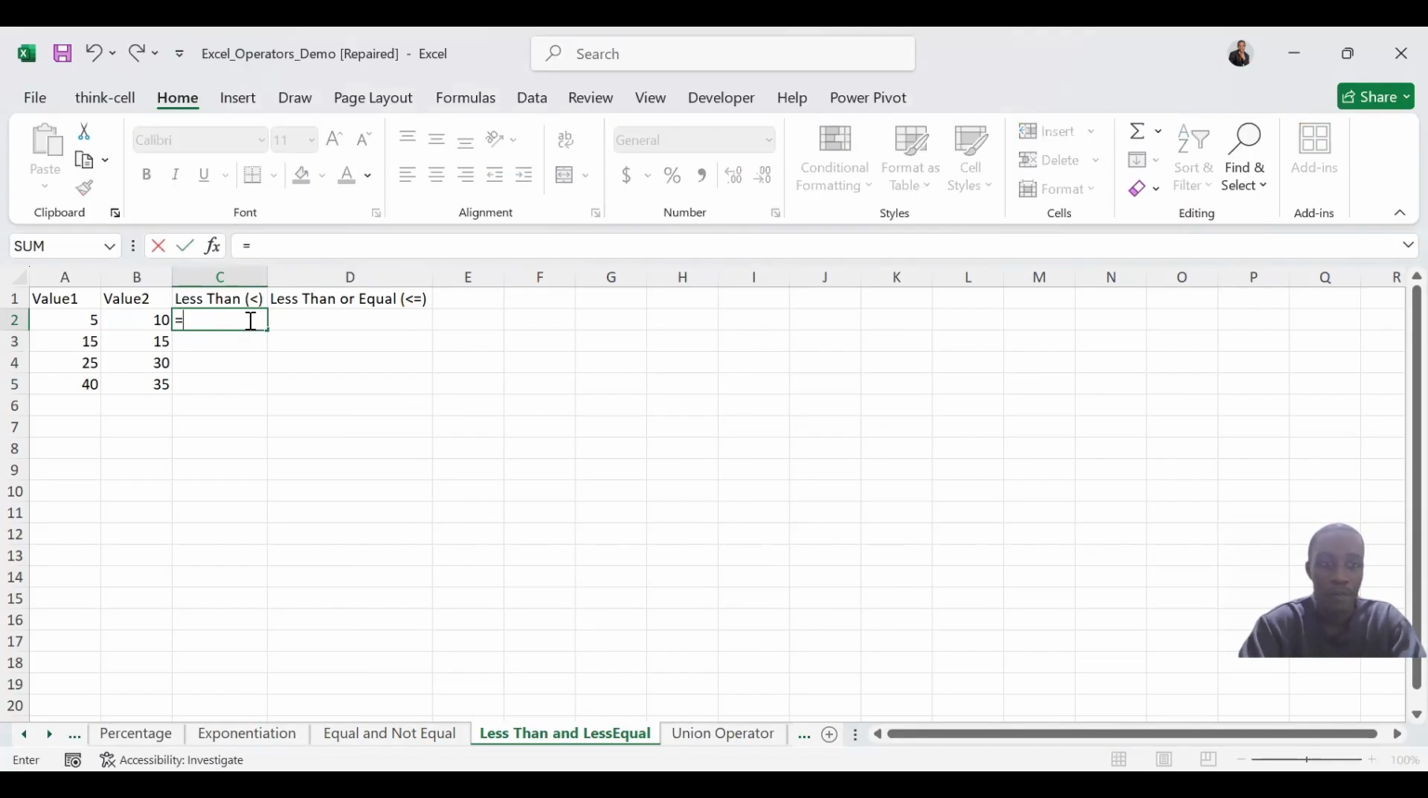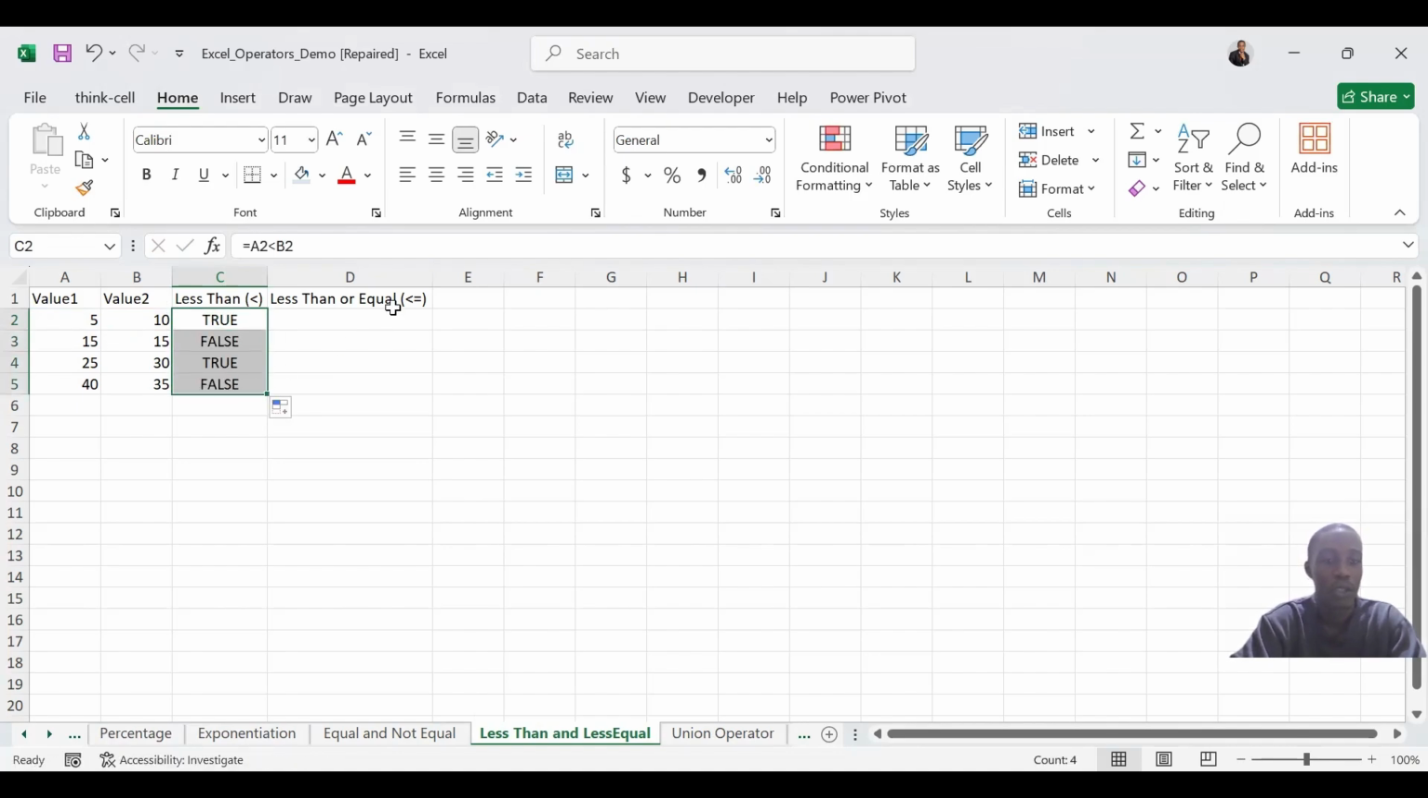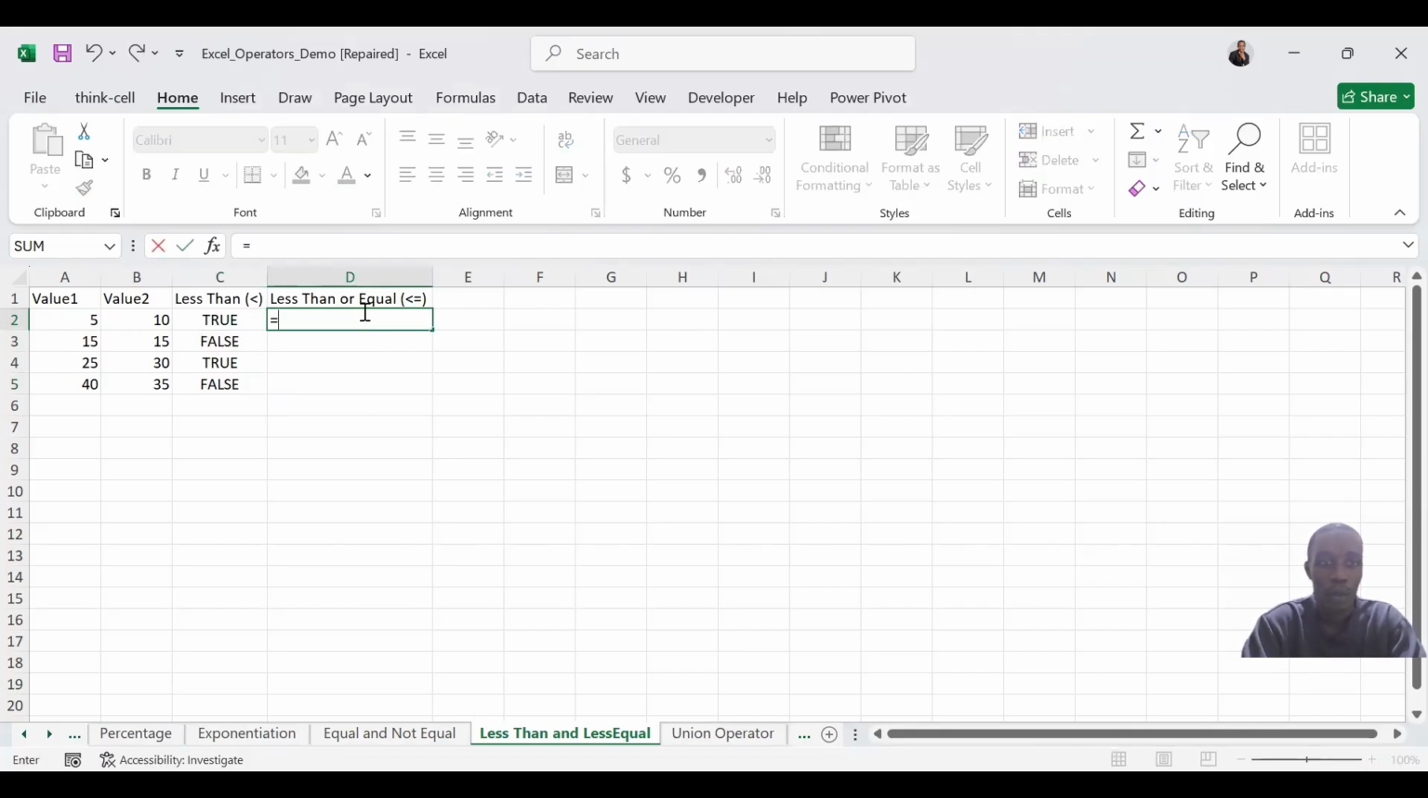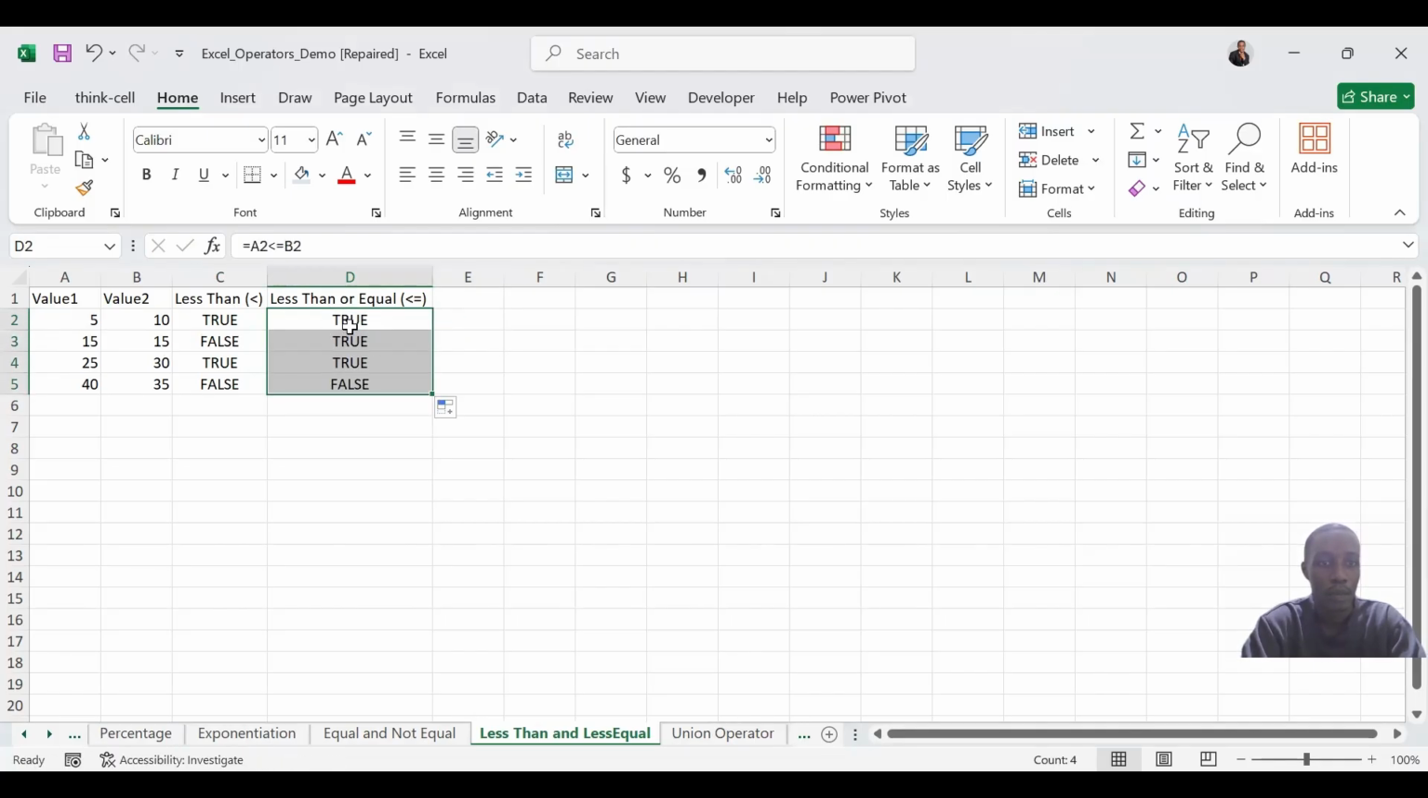So 5 less than 10 should give us true. Now 15 less than 15 will give us false. Okay. But here, when we check for less than or equal to, 5 less than or equal to 10 gives us true, and 15 will also give us true. Okay, so let's just copy and see. So you can see that one also gave us true.